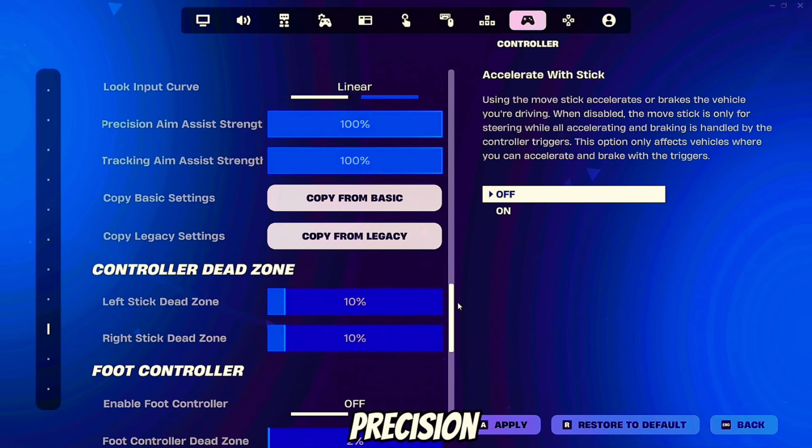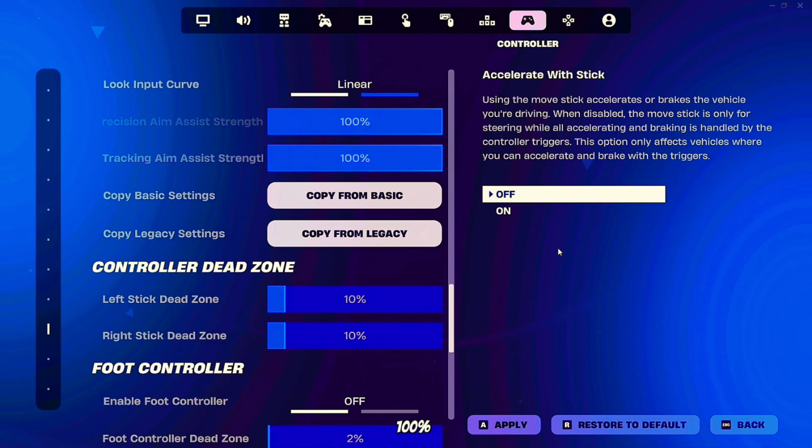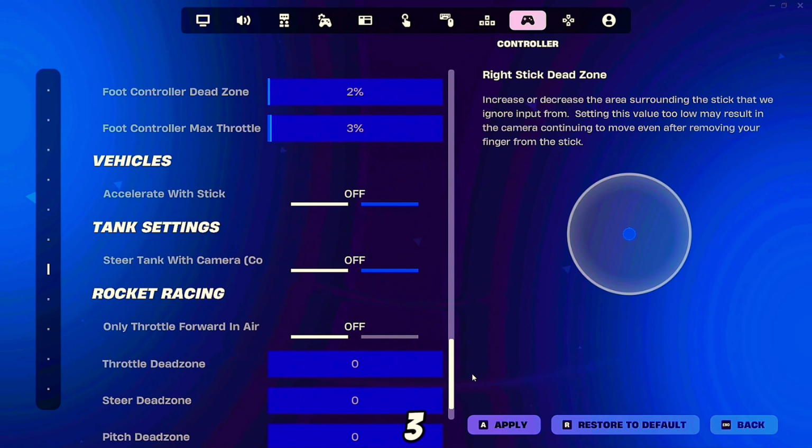Now, like always, precision and track and aim assist strength is both on 100%. And I'm playing a 10-10 dead zone. That's because I have stick drift. If you don't have stick drift, go to 5-5. And then my foot controller is on 2-3 and I play on linear.